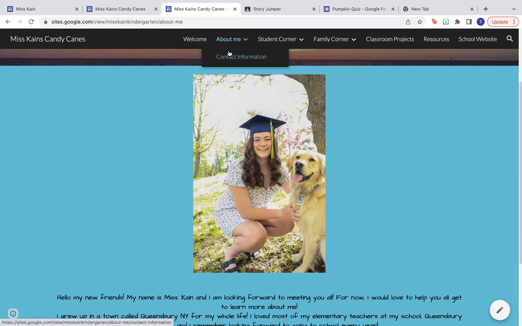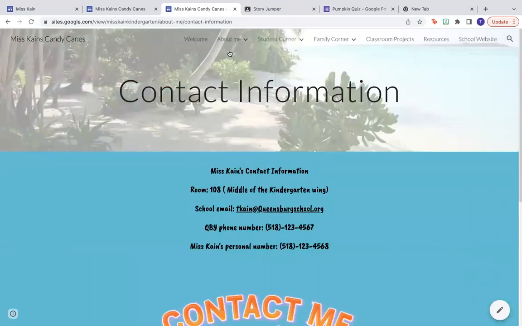Under the About Me is another tab, which is the Contact Information tab. The contact information is where any parents will be able to find any contact information. They will be able to find my room number, my school email, my school phone number, as well as my personal number. Due to privacy reasons for right now, these are fake numbers.